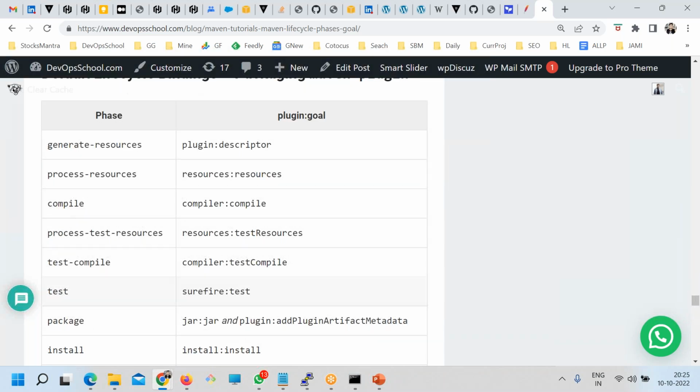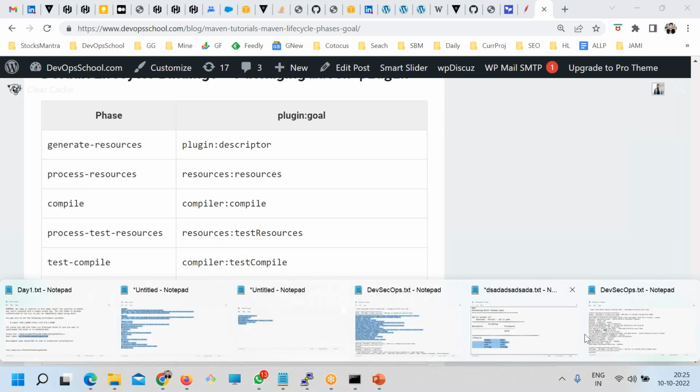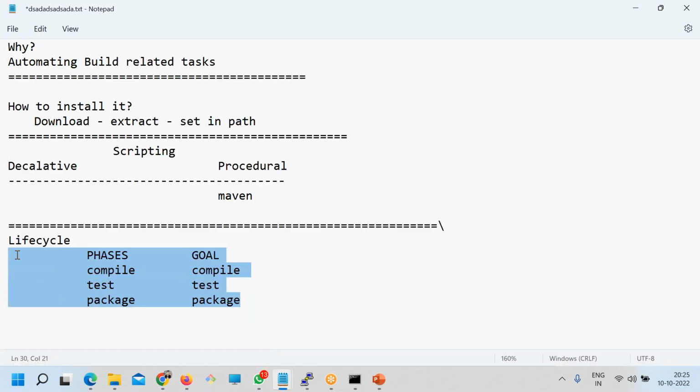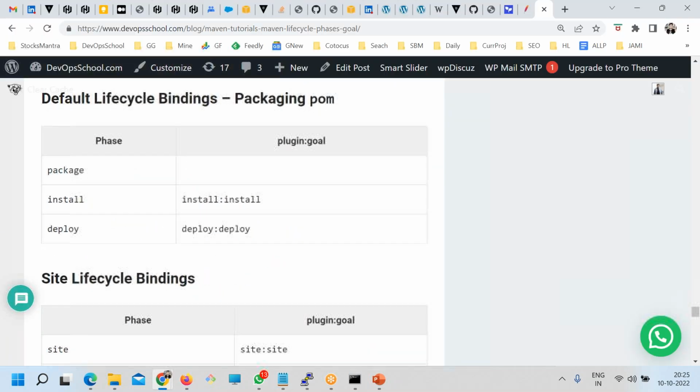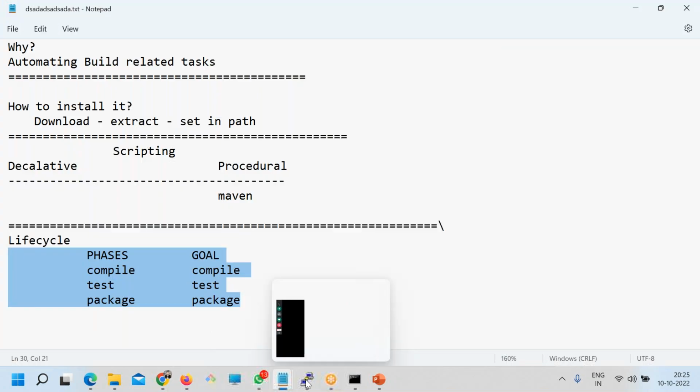So understood so far? Yes. Yeah. So for the time being, remember only these four. That's okay, because this is the 90% we use. These are the goals actually. Okay, so we'll do that. So now we understood this.